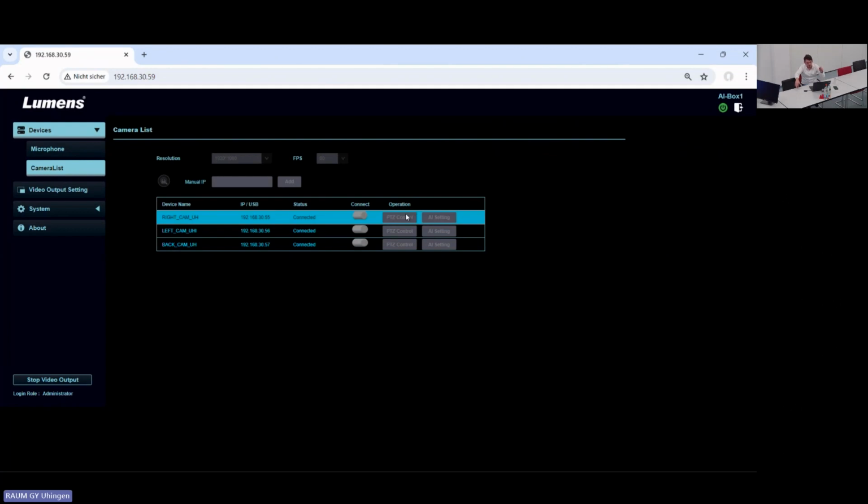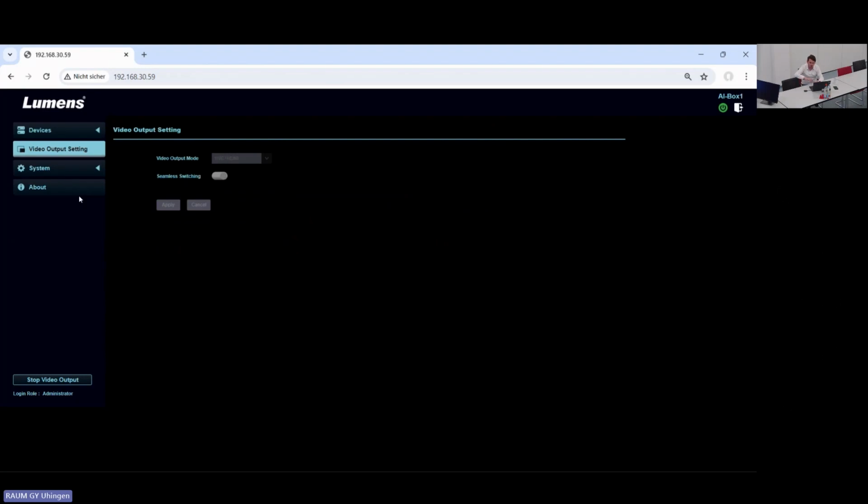And PTZ control is a feature. When you touch it, it will open the web browser of the camera, and you can set up all the presets. In here, in the video output setting, you can choose: do we do UVC and HDMI, or only UVC, or HDMI? And then seamless switching is just the switching between people, so that only one camera is live.